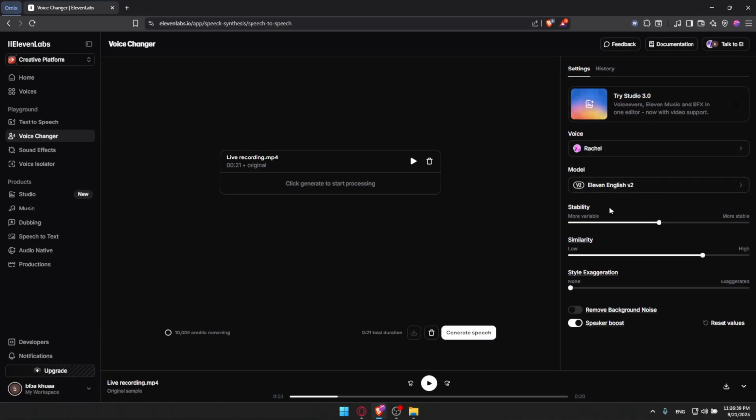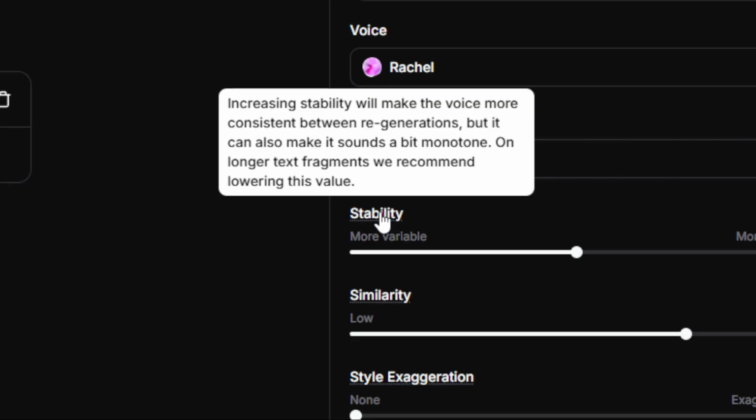Next, it gets into stability, similarity, and style exaggeration. Of course, to understand what each of them does, all you need to do is hover the mouse over it. For example, increasing stability will make the voice more consistent between regenerations, but it can also make it sound a bit monotone. On longer text fragments, we recommend lowering this value.